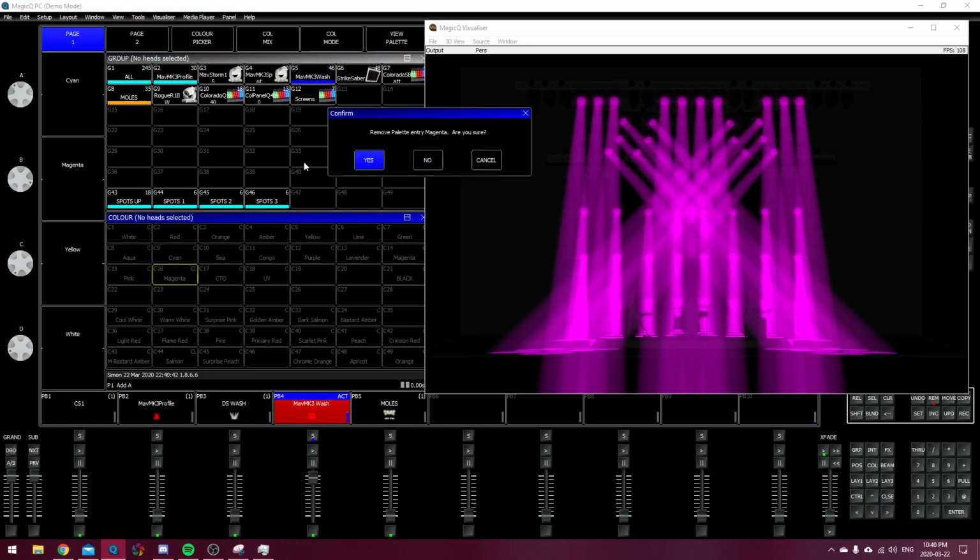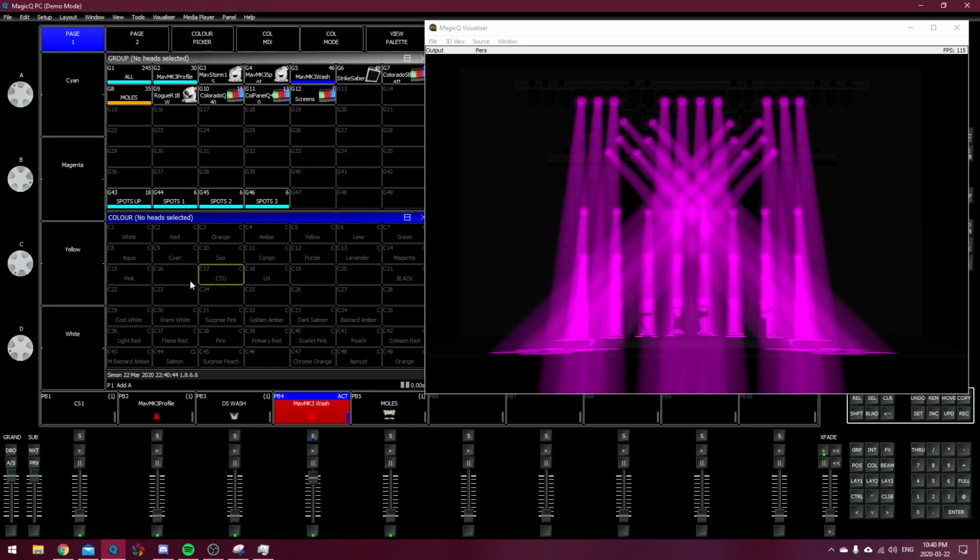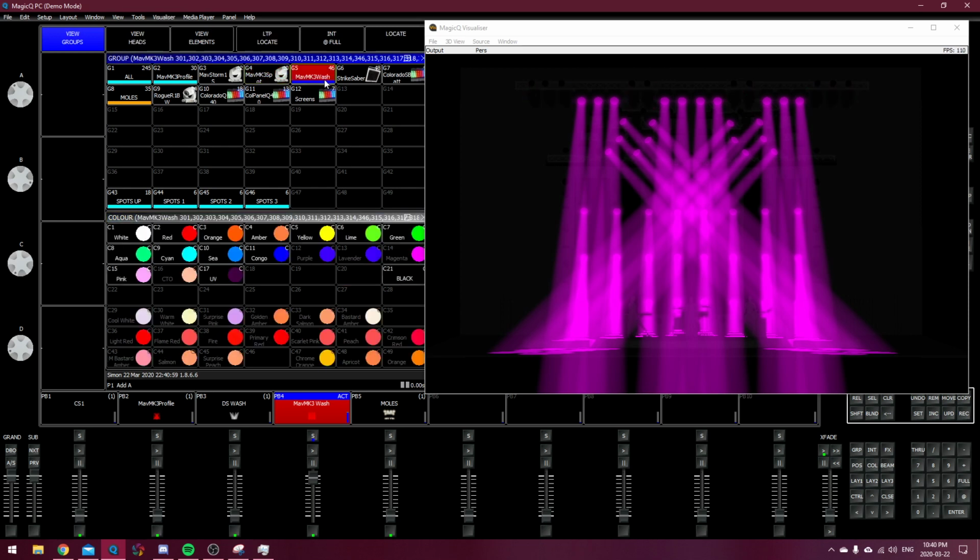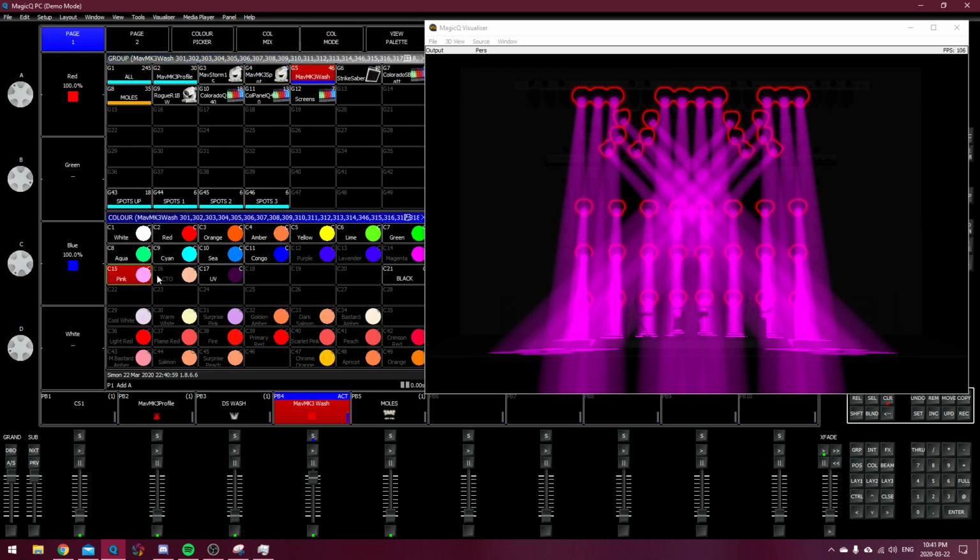Whoa, why do I have two magentas? That's trippy. Wait, shouldn't I have a bunch of color temperatures here? I totally should. Okay.